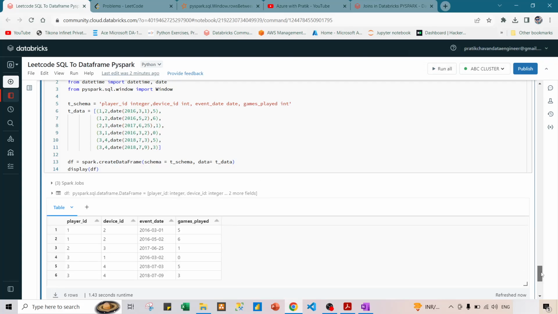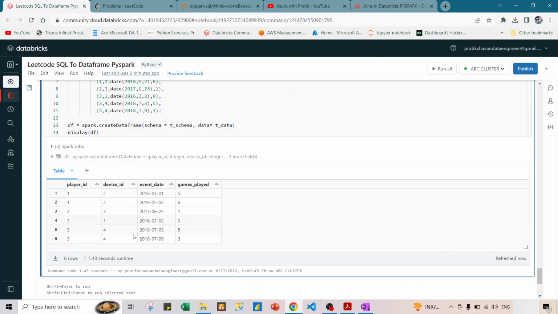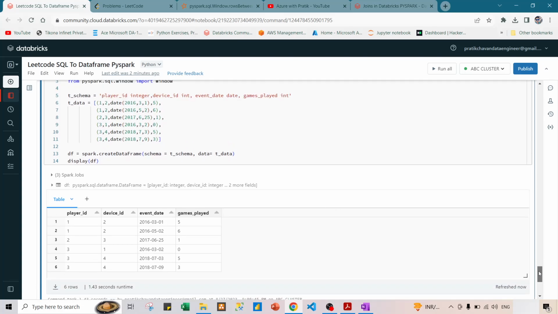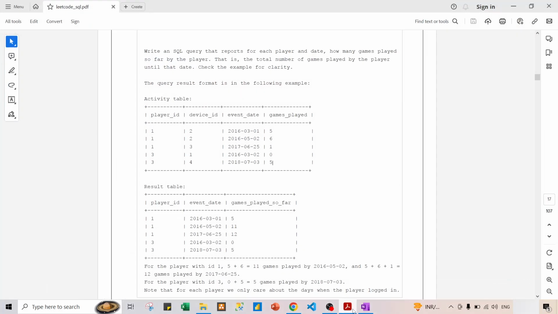Okay, so here you can see I have added one row, that is player ID 3, then device ID again the same, then I have added one games layout for 3 games. Okay, so if you know how to use unbounded preceding, let me show you. Before that, let me just create the rank function.